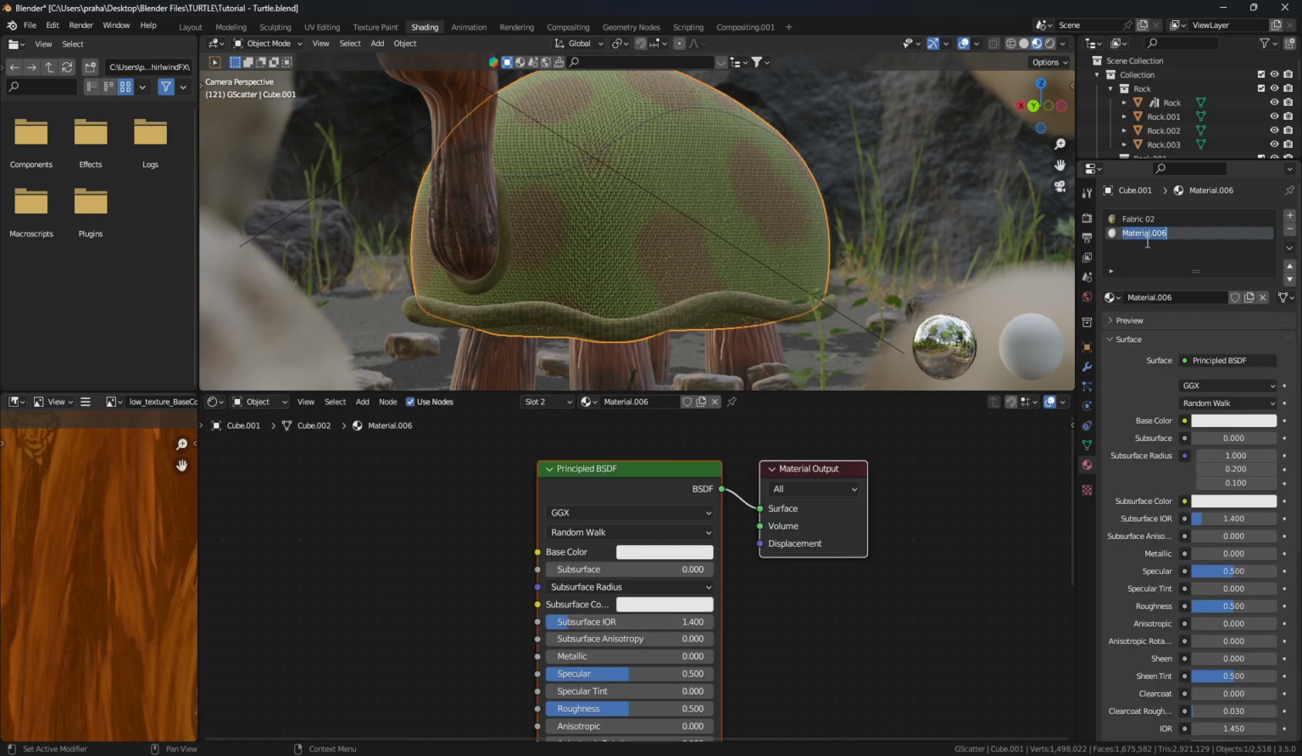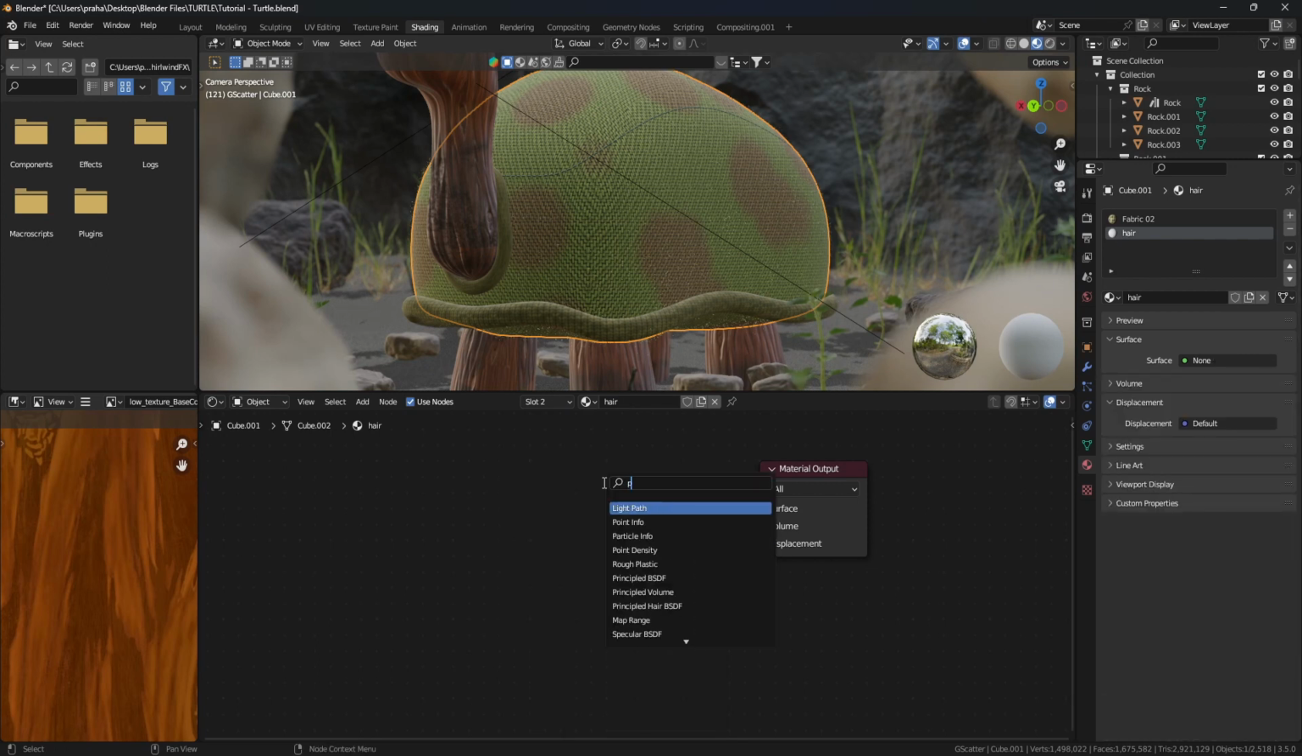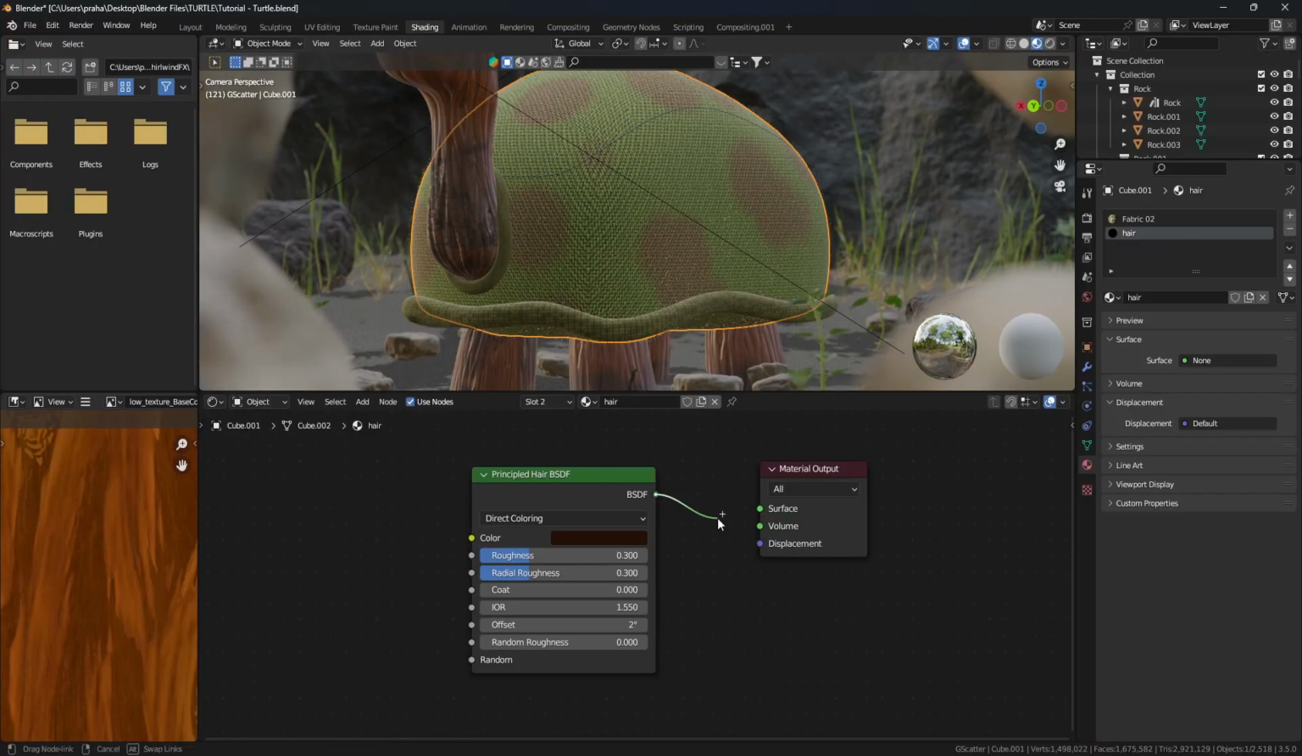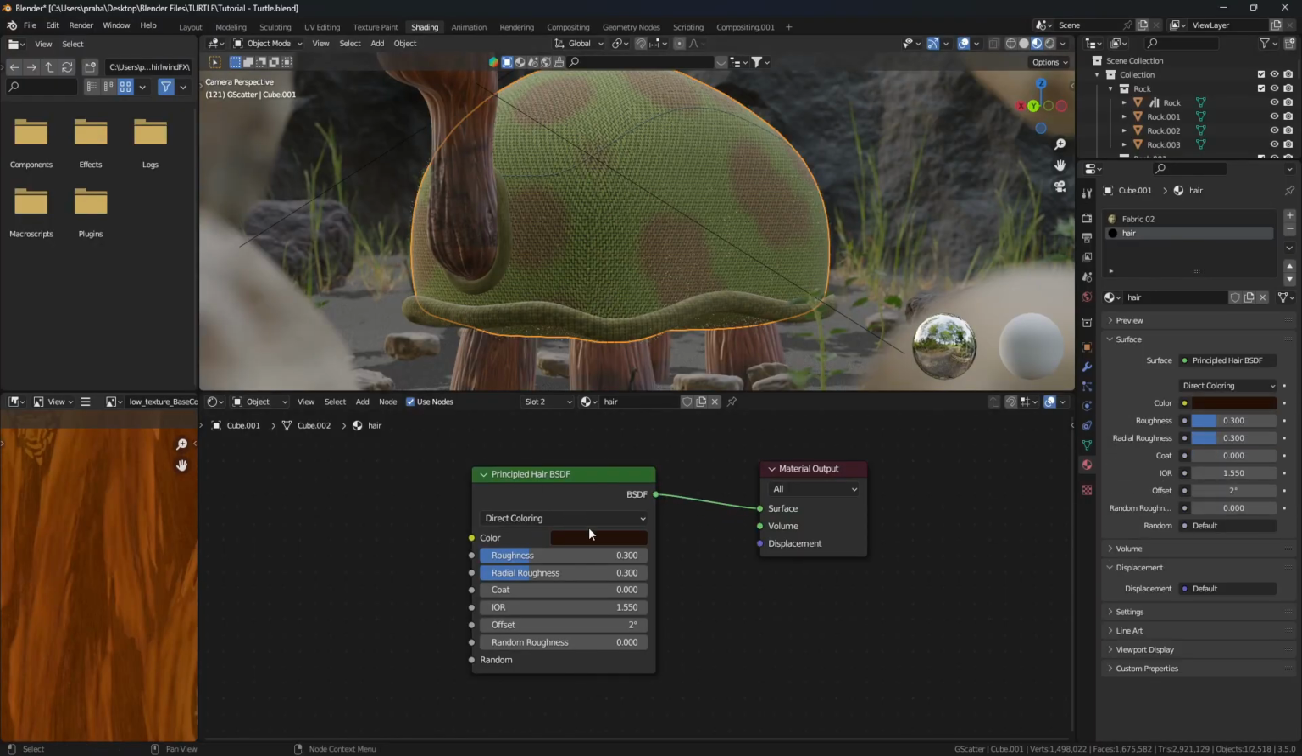I'm gonna name it hair because it's hair, and we're going to delete the principled BSDF. Instead, we're going to add a principled hair BSDF. Who would have thought? We're gonna plug in the BSDF into the surface, and now as you can see, the default color is actually brown.